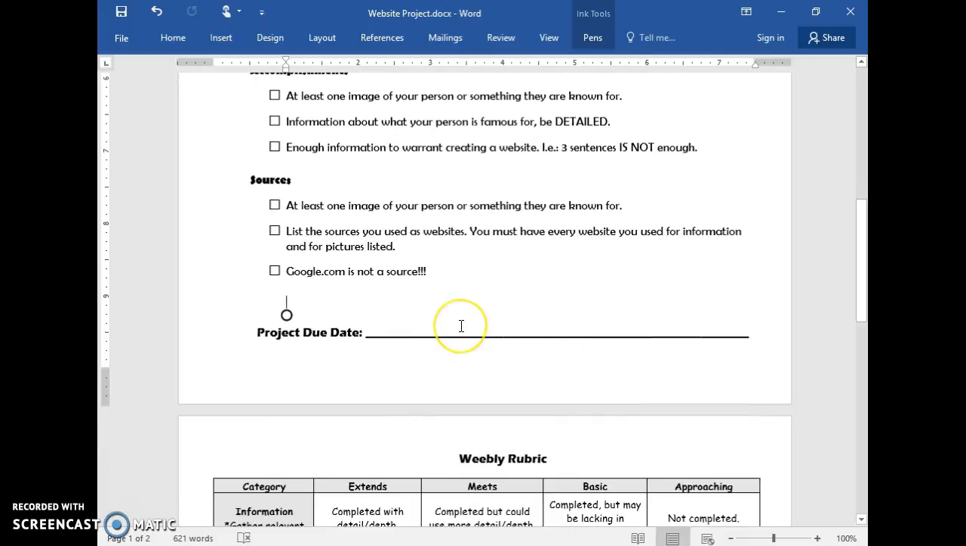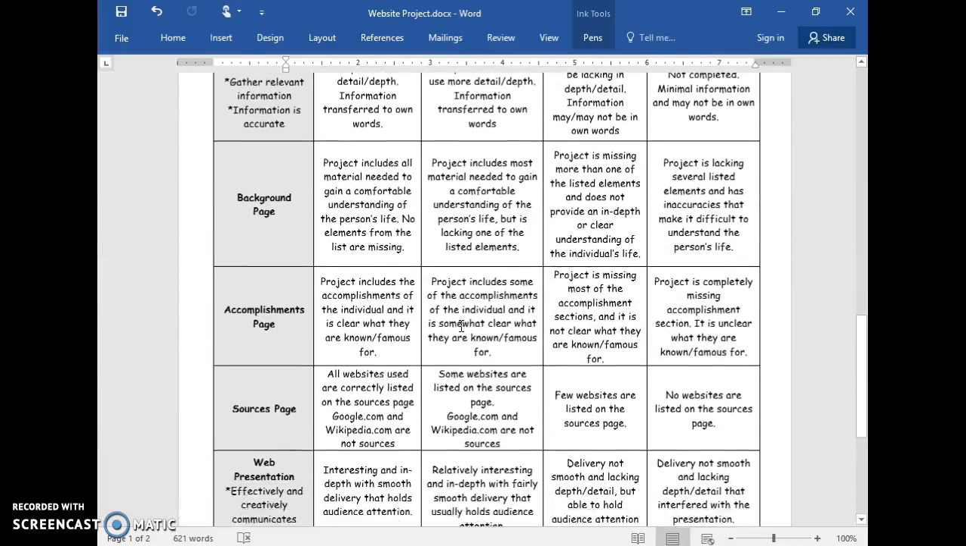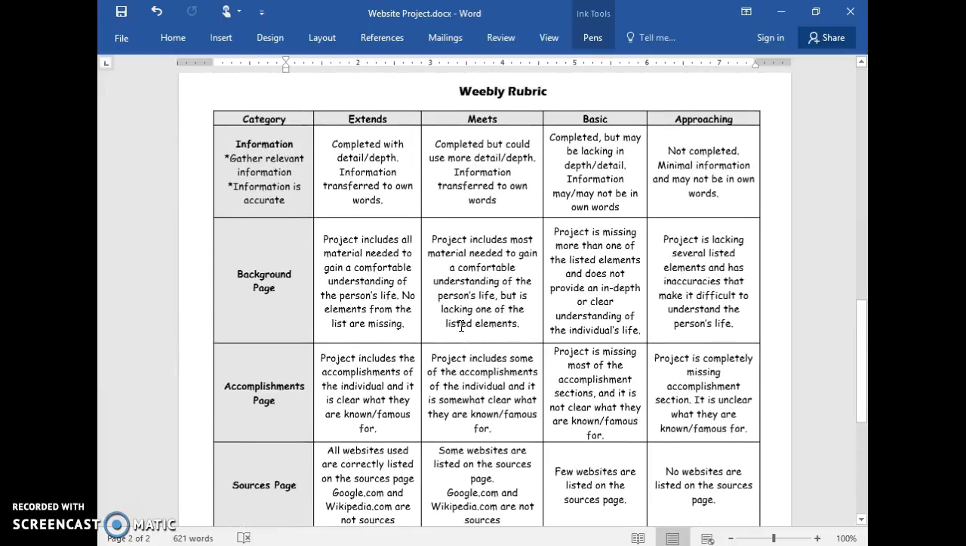Your due date is Monday, December 19th. I'm taking a look at this rubric to just identify what it is that you're being graded on. You can extend, meet, approach the standard, or be at the basic level here. Information, you're going to gather relevant information, so your information is also accurate and in your own words. It's very, very easy for me to tell if you're copy and pasting, so please don't do that.